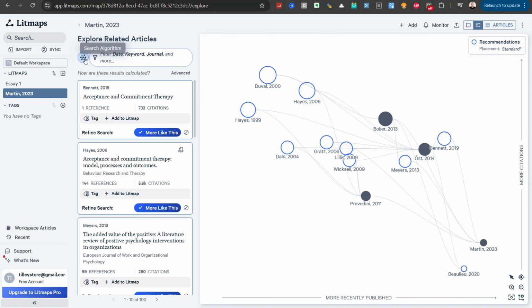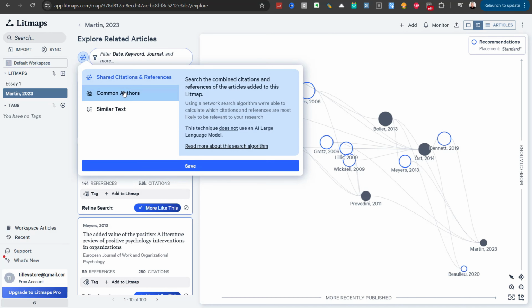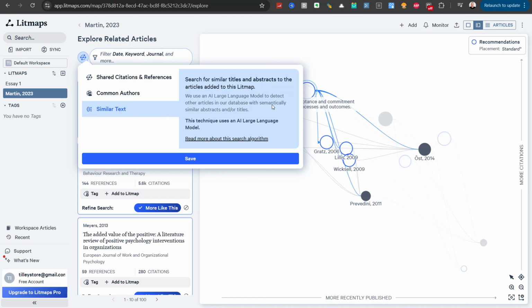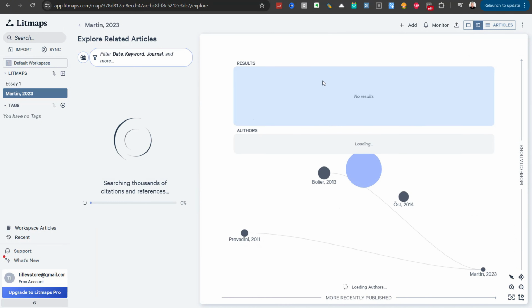Now, other options, if you click on this little icon up here, search algorithm, click there. You've got other options for the type of searches as well. So you can do common authors, search articles for major authors found across the LitMap, sorry. Similar texts as well. So again, it might be a slightly deeper view of articles that you've missed. So let's just see what sort of comes up here.